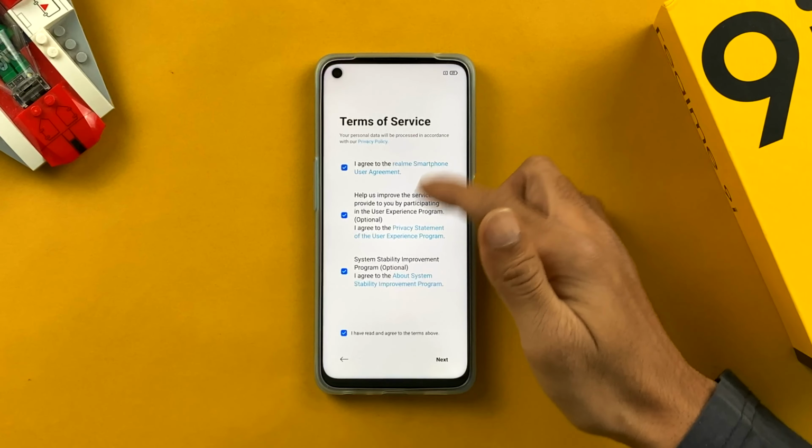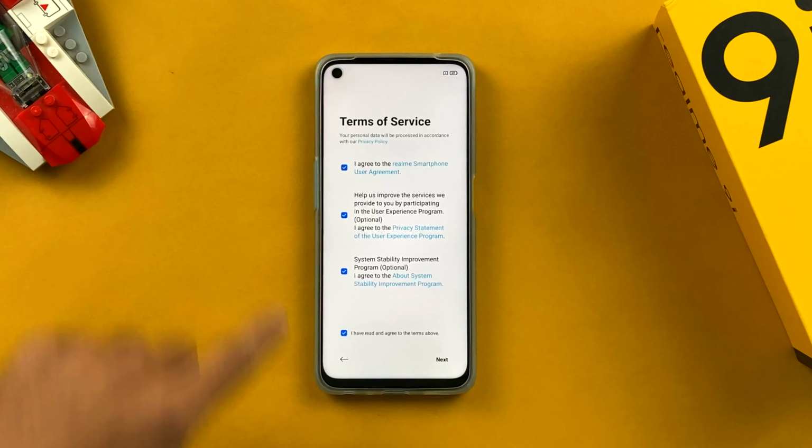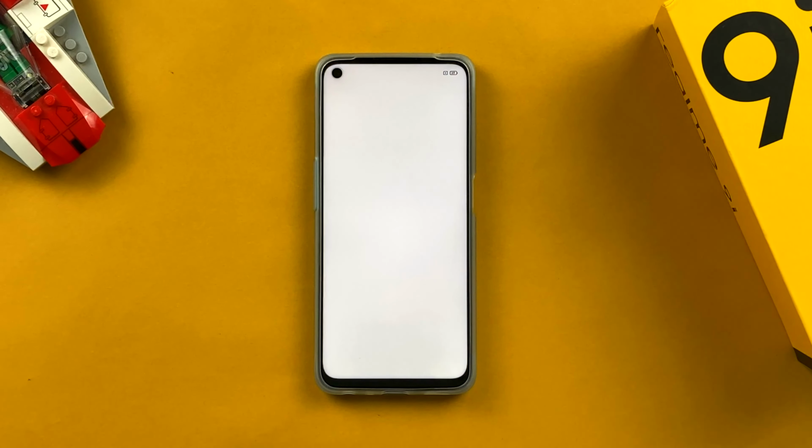On another page there are terms and services. If you want to read each and everything, you can just read it, and all the check boxes are already selected over here. So it's simple. All you have to do is click on the next option.